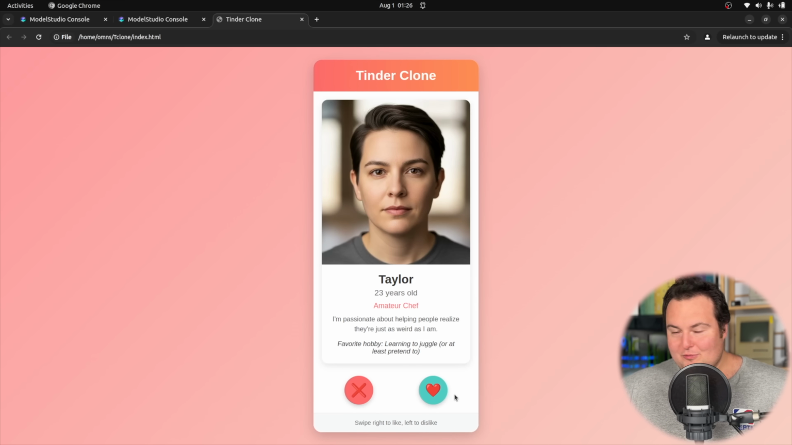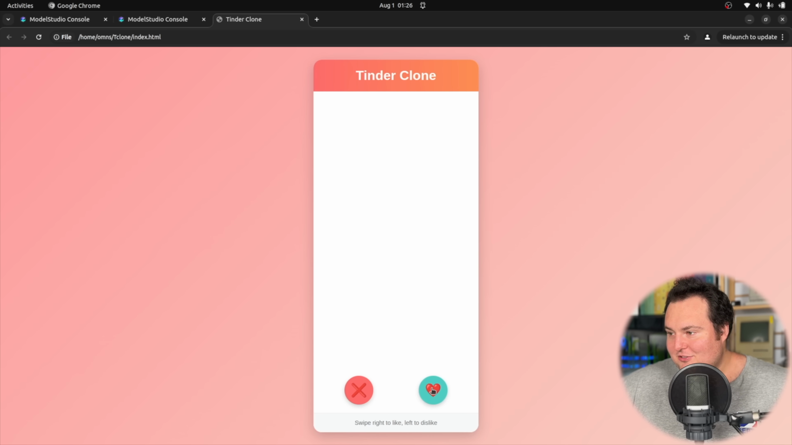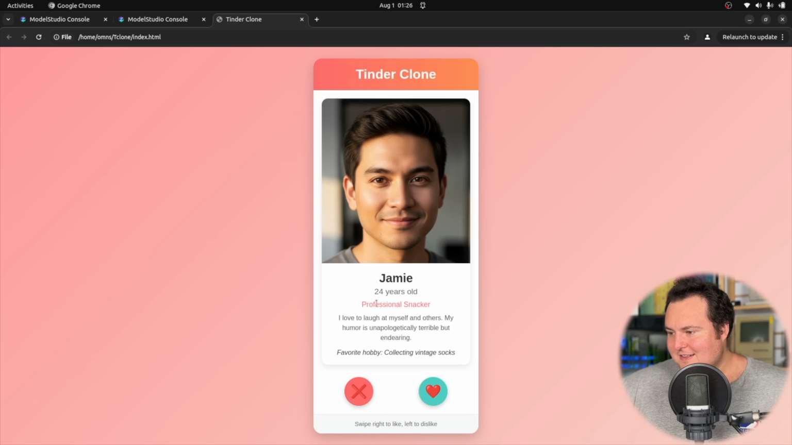So far, I have not received any matches. Here we have Taylor. Passionate about helping people realize they're just as weird as I am. Learning to juggle or at least pretend. All right, I want to see if I get a match here. Okay, we have Kendall, a pet groomer. Love at first sight. Having deep conversations with my pet. At this point, I just want to see if I get a match. My humor is unapologetically terrible but endearing. I understand that. I empathize with that. Favorite hobby. Okay, this one's the same as the other.